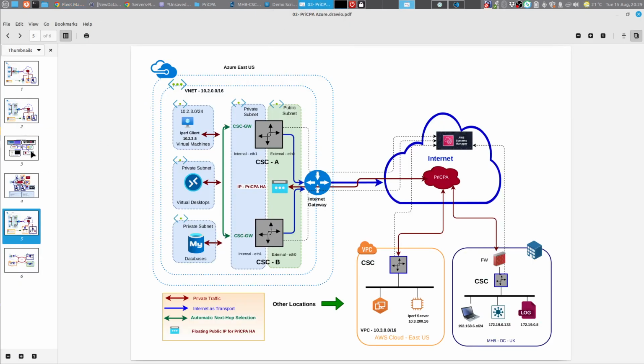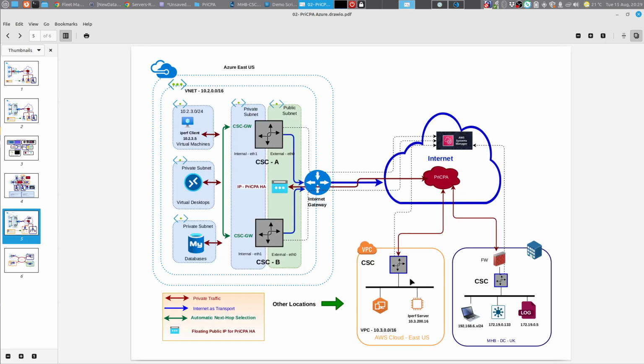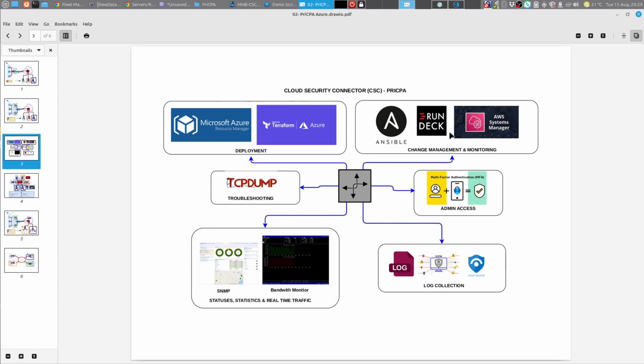There are more tools that you can use. For example, you can use Ansible, Rundeck, or Azure CLI commands to manage the connectors. But in general, because you will have connectors in different clouds and on-prem, we recommend using AWS System Manager, but you can use any change management tool you want. In terms of deployment, you can use Terraform or Azure Resource Manager. In this demonstration, we are going to use Azure Resource Manager.